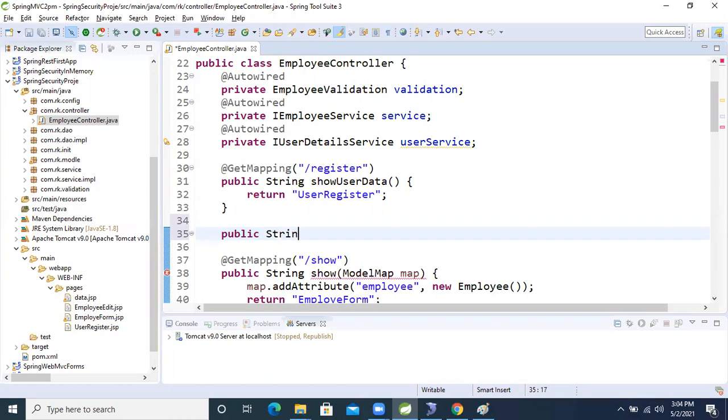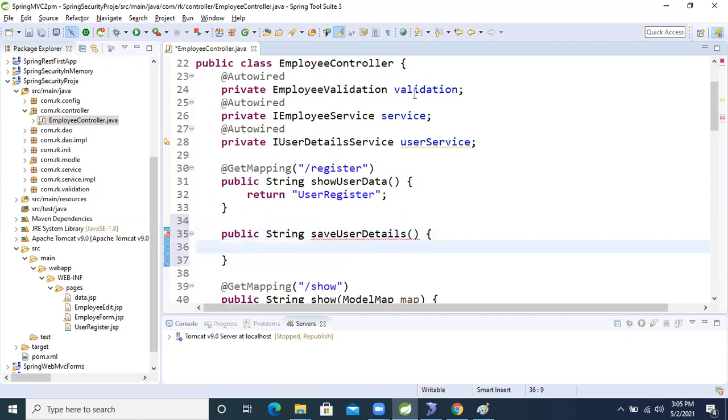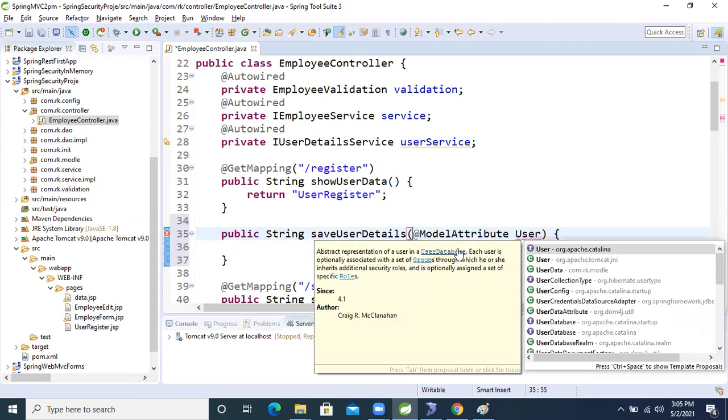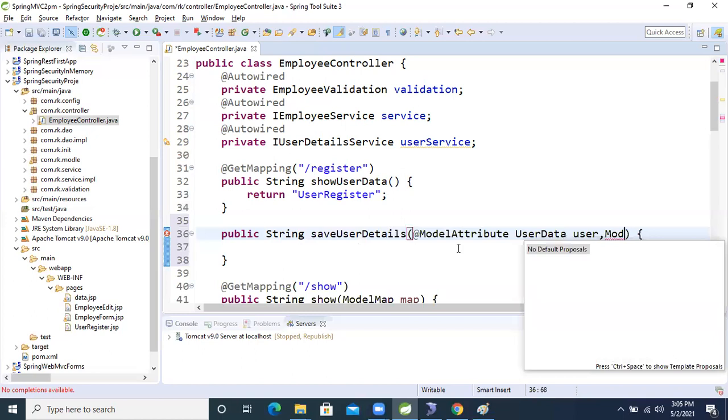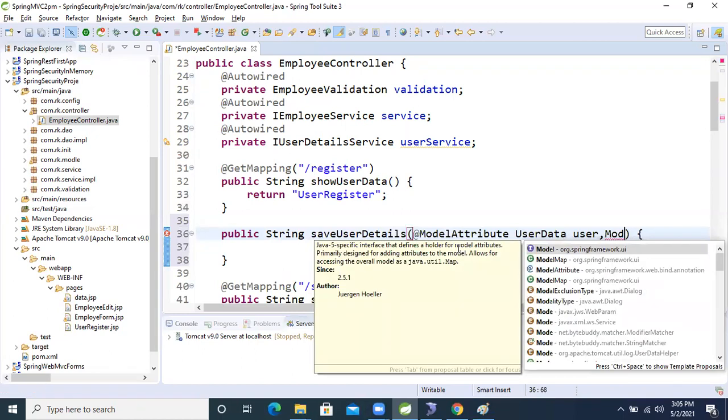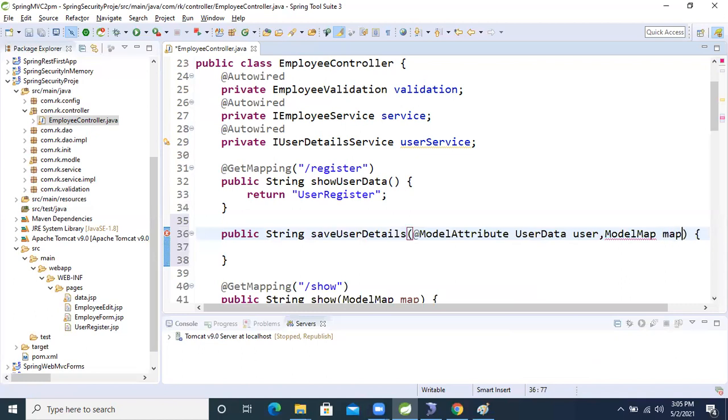Public String saveUserDetail. This is the method. Inside this method we are storing the model data, right? So we will take @ModelAttribute User, user data, and after that the ModelMap. We are taking the model map.